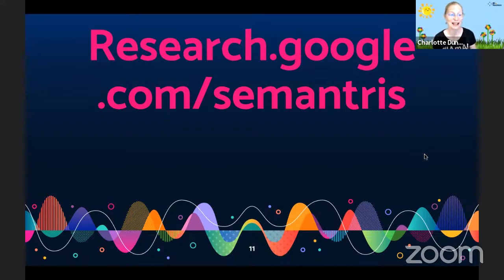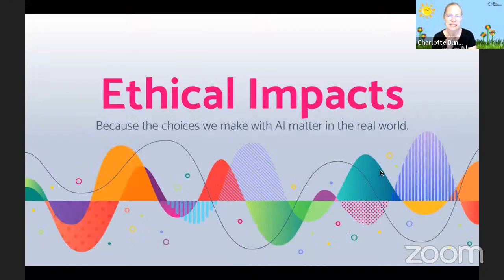But we're moving on because we have one more big idea. And to me, this is the most important idea. The idea that technology is all around us. It affects all of our lives, and it can be good or bad, depending on how we do it. So it's important that we think about our technologies and build them to be safe and helpful for everybody. The choices we make with AI matter in the real world.